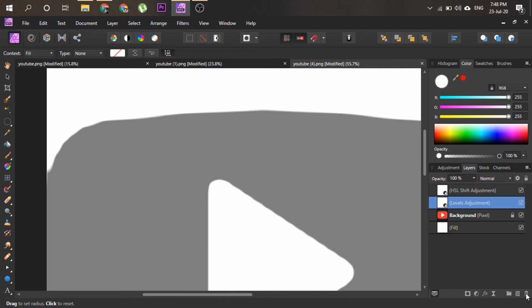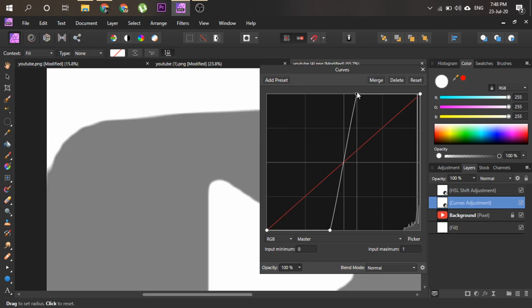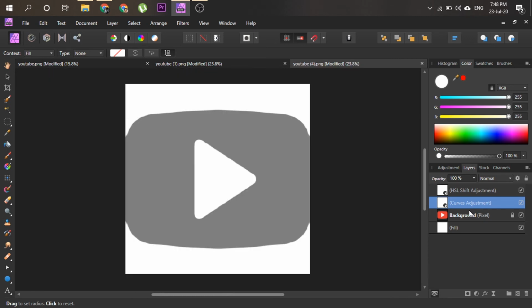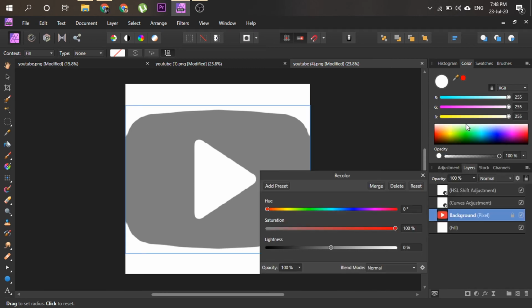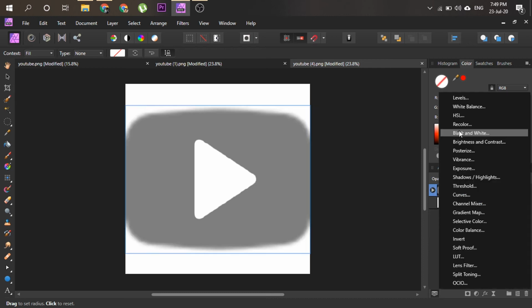Okay, so select curve adjustment layer. Like this. Okay, so that's the final version of this image. Now in order to recolor this image, you can recolor by selecting background and then recolor adjustment. Okay, oh, wait a second, delete this one, make a group of it, go to this and then recolor.